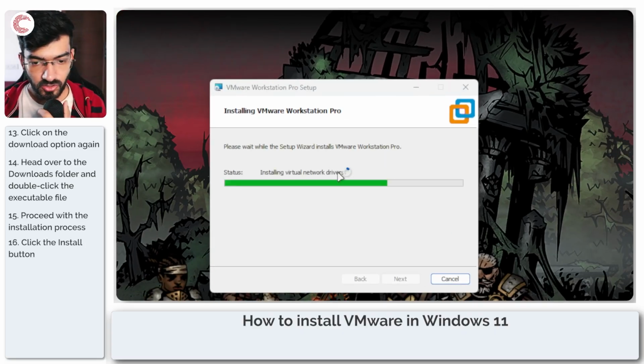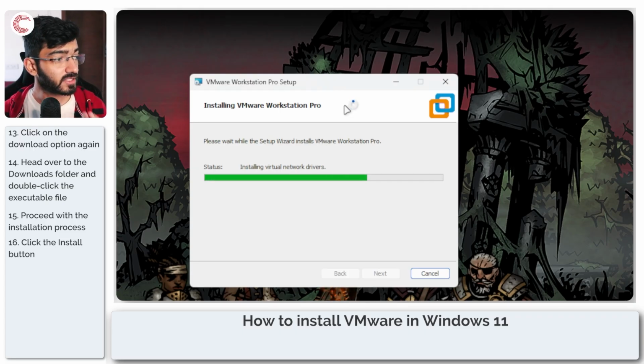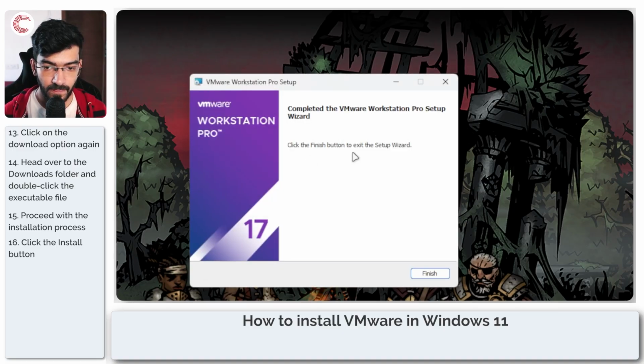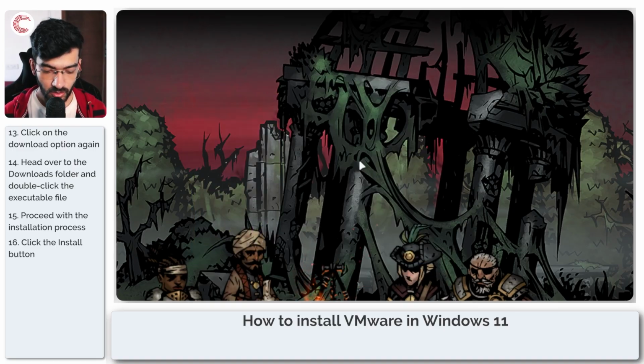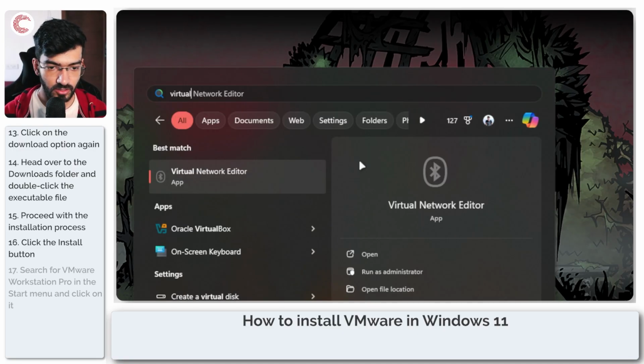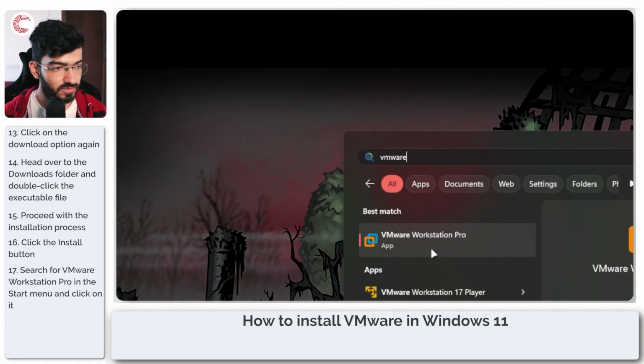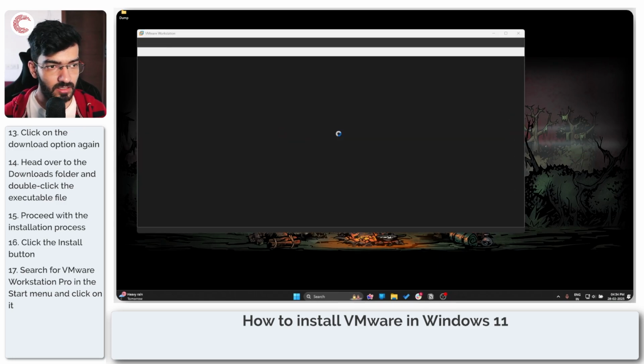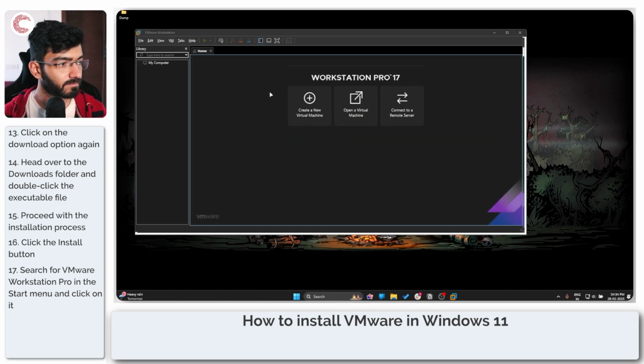All right, now it's installing virtual network drivers, but basically once this installation is complete you will be good to go, and then you can launch VMware Workstation Pro from your start menu or desktop shortcuts or however you prefer. And yeah, that's that. Let's wait for the installation to finish, and we're good to go. So now if I search for VMware Workstation Pro, it is right here. I can click on this and the hypervisor should open up. There you go.